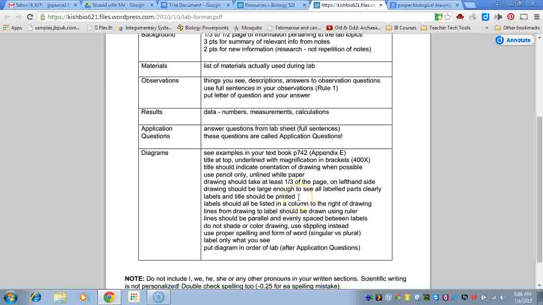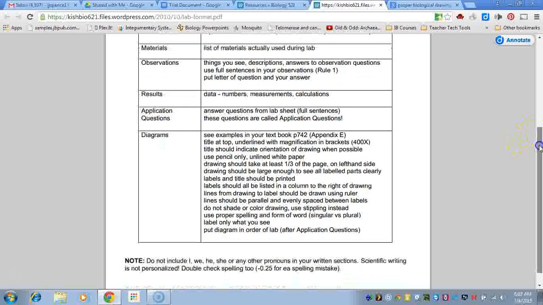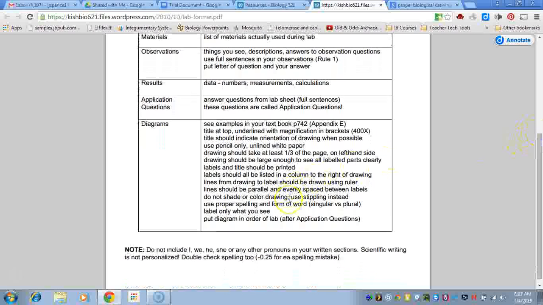I am a stickler for your lines and having your labels in a column. Okay, so your diagram should be a little bit to the left so that you can put your lines all perfectly parallel using a ruler to the side. None of them should cross. Okay, and then put your labels so that they're in a perfect column on the right. Make sure that you double check your spelling for your labels and label only what you see.